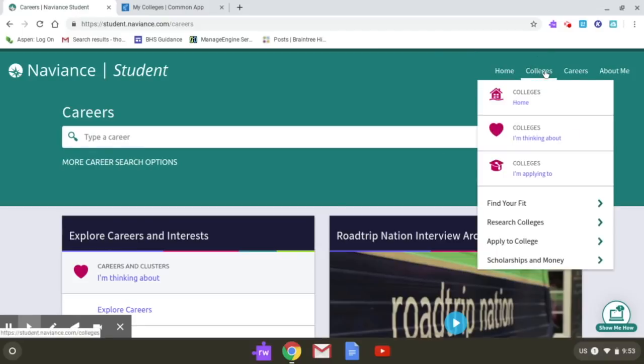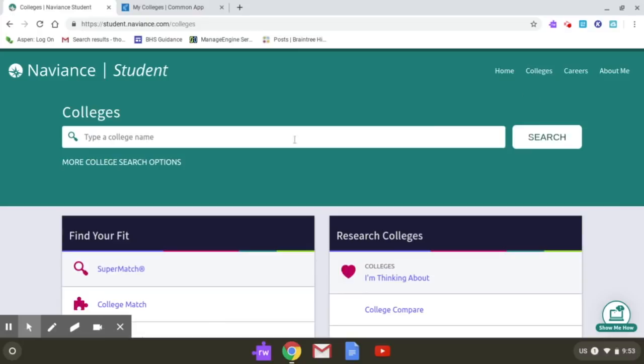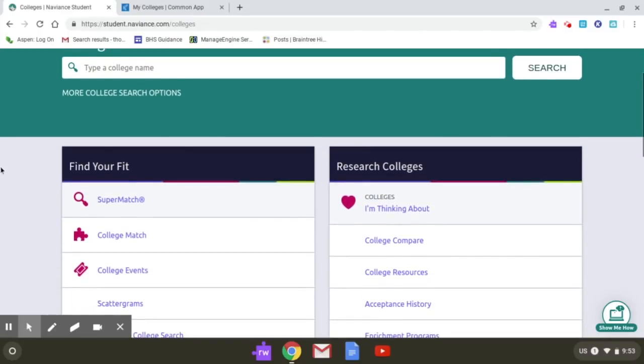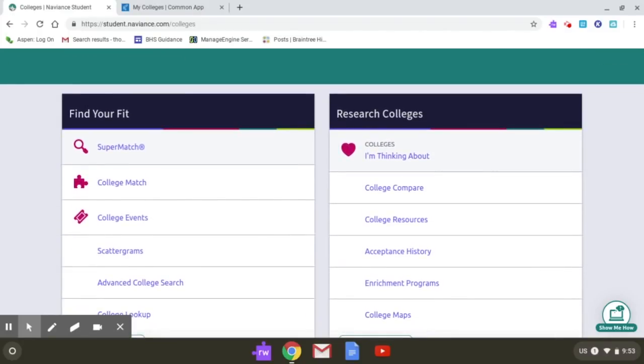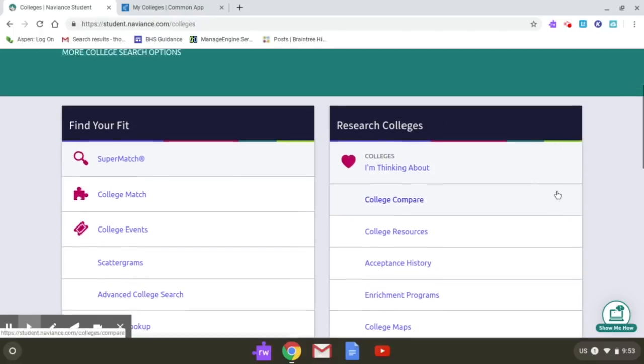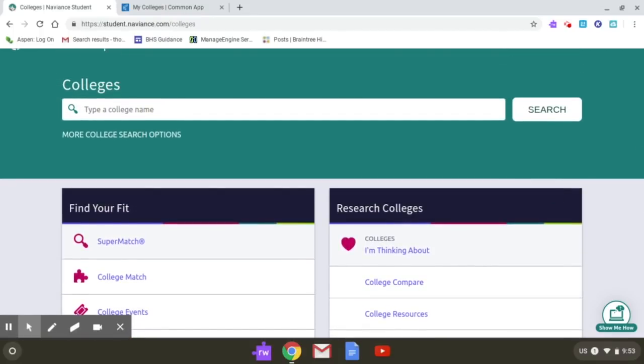Under the college section, this is where we're going to spend a lot of our time because there's a lot of important information that you need to do here. So if I go underneath, again, the college tab and click on home, there's a bunch of different tools in here that will allow you to search and continue to explore schools, such as our advanced college search or college supermatch. You can also use a lot of these tools underneath the research college section. And again, this will just help you to continue to develop your list.